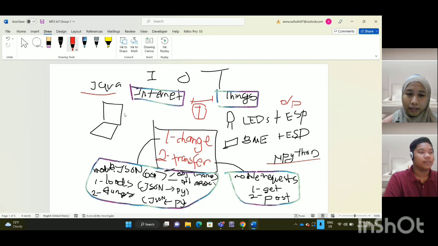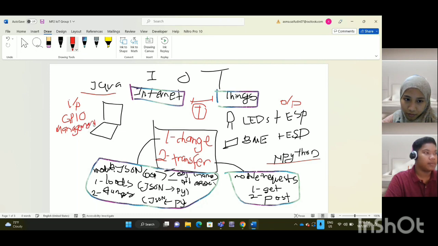And this laptop, which is the server, becomes the input. Why? Because you control the switch of the LED in the GPIO management system. So obviously, the GPIO management system is the switch. It is the input. So if the LED is the output and the server is the input, what will I use?